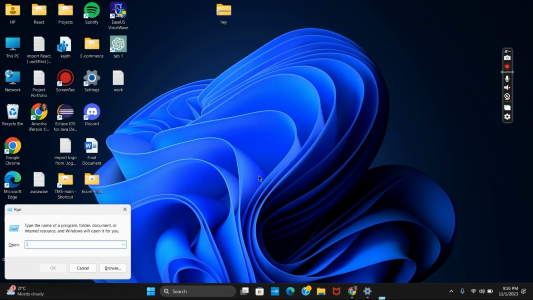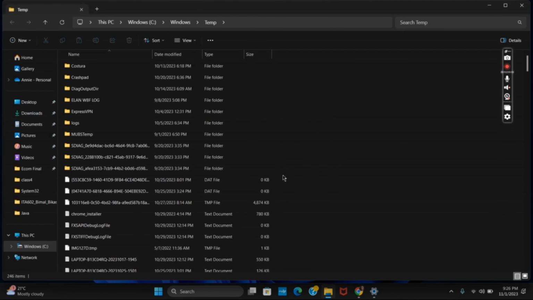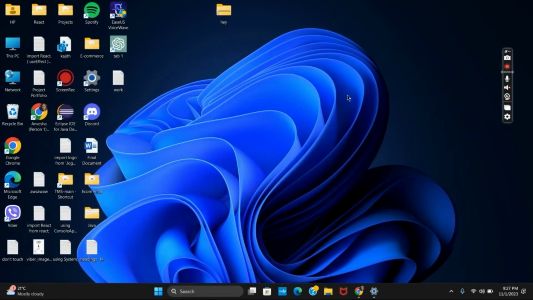Next up, again press Windows plus R to open the Run tab. This time type in temp. Click on Continue and then you can see all of the temporary folders. Now you just have to click Ctrl plus A and then click Shift plus Delete to permanently delete all of these folders. However, some folders might not be deleted, you can leave them as they are.